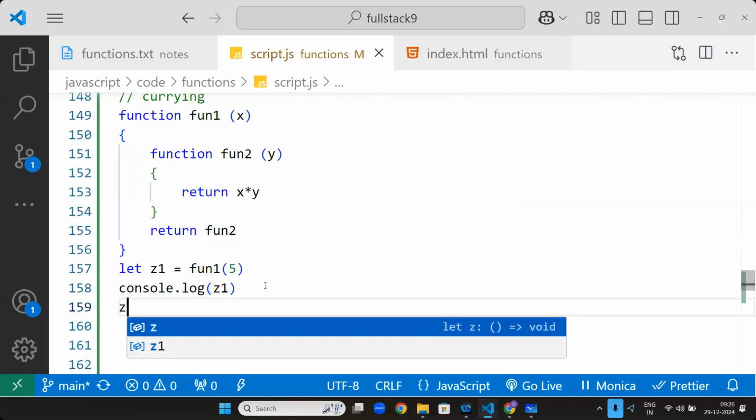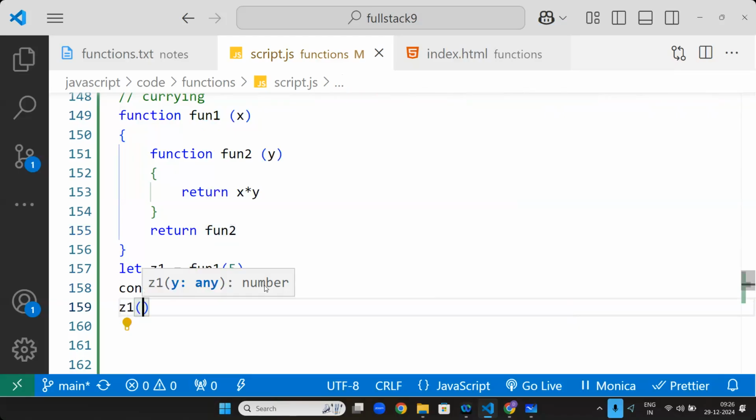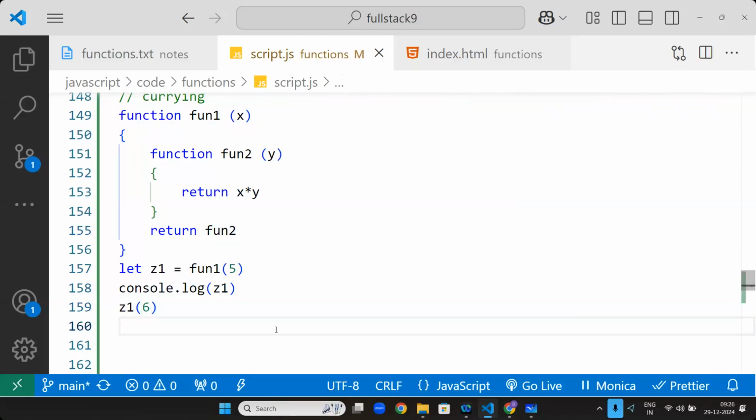Now if I call Z1 with 6: if you call Z1, which function are you indirectly calling? It will go to fun2, right? In fun2, what is the y value now? It will go inside. And if you go inside, what is fun2 doing? x into y. What is the x value? This is interesting. The x value is 5. But whose property is that x value?